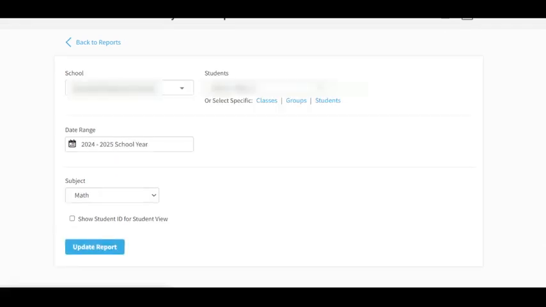From here, you will need to fill out the required fields. So school will already be filled out. You'll select your class and then the subject, and then you will select Update Report. The system will then load, and we will scroll down to find the information.